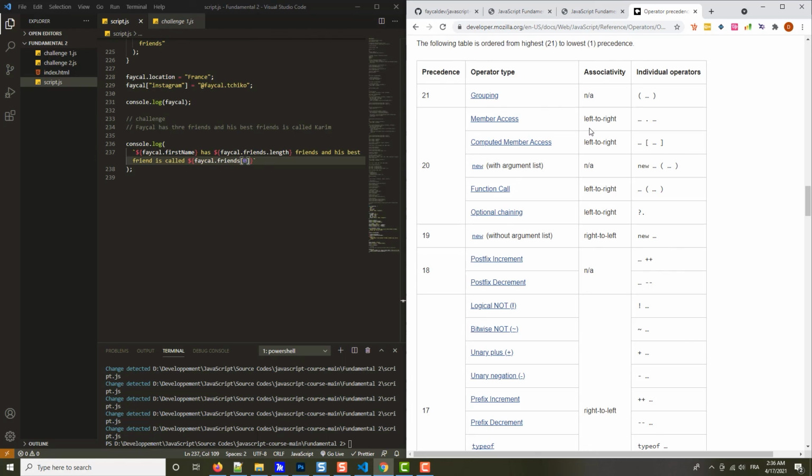And then we have the bracket notation. It's computed member access. And the computed is because, as I mentioned multiple times now, we can compute the property names that we want to access. Now, what matters here is that they both have really high priority, and both are left to right. And so that's why all of this works.